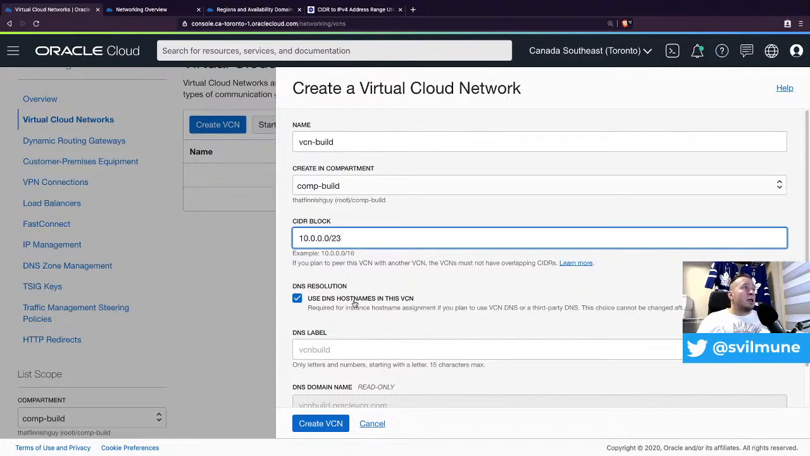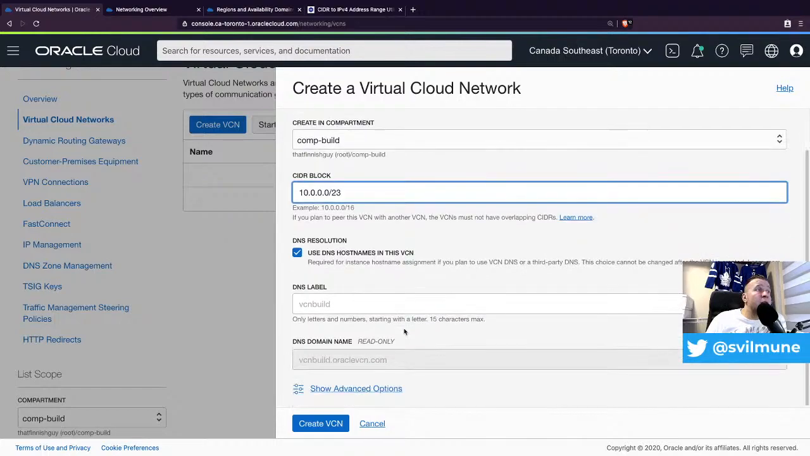So let's just put it here, 10.0.0.0/23. DNS resolution: you could use the Oracle DNS, which we are gonna use, or if you have a third-party DNS, either from, let's say, the internet, or you have something custom running on your VCN, or will have something running, you could use that. Or if you have on-premises DNS, you could use that one as well.